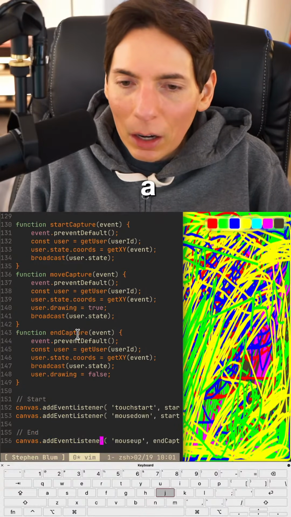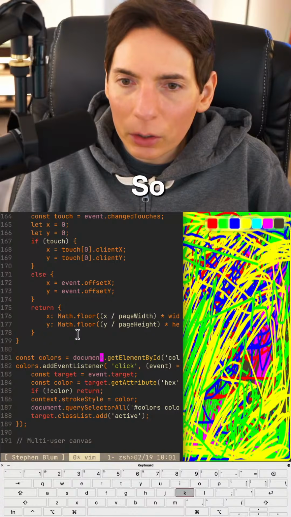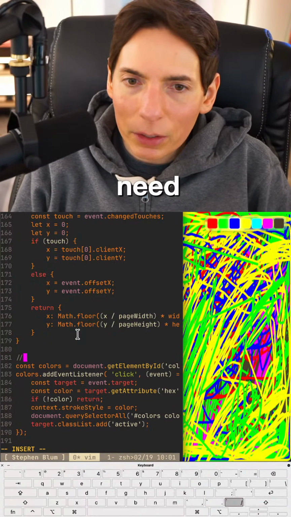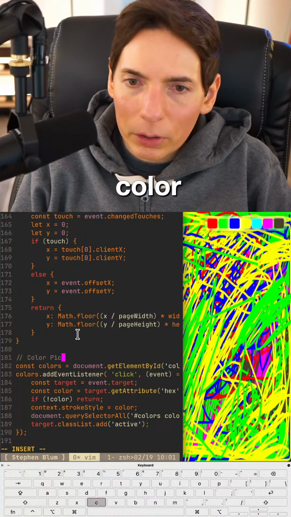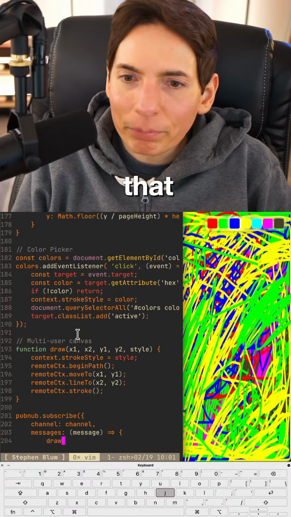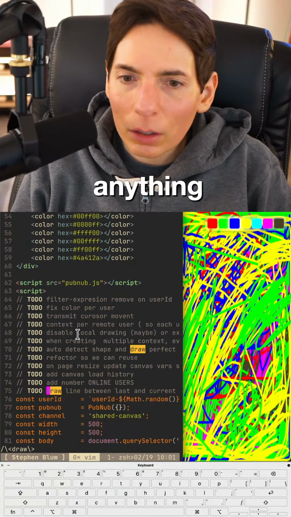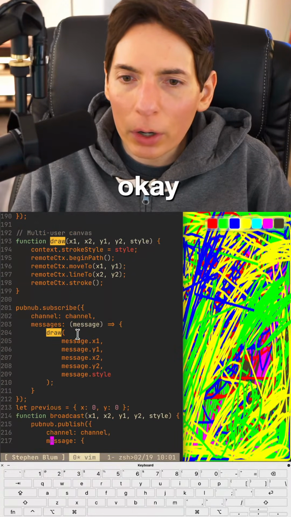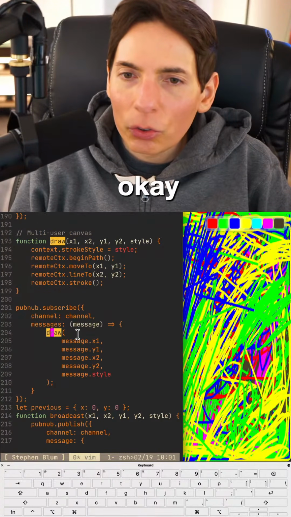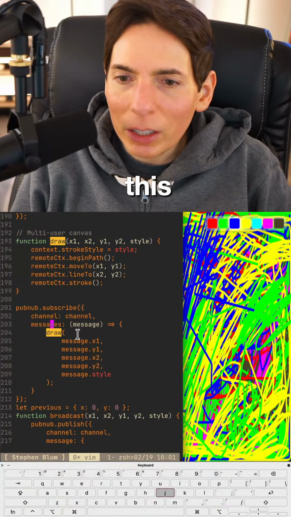All right, so we need to upgrade our broadcast function now. So colors, this is the color picker. We don't need to worry about this. This is color picker. Okay. We don't need to worry about that. We don't need draw anymore. I don't think we're drawing anything. We are. Okay, we are drawing here. So this is where we need to change. We need to change this. And then we need to change the broadcast.